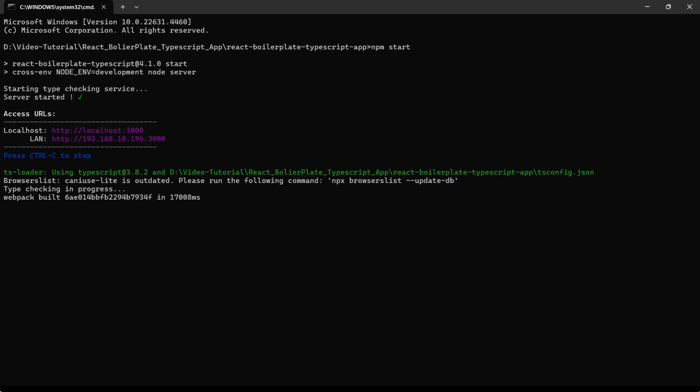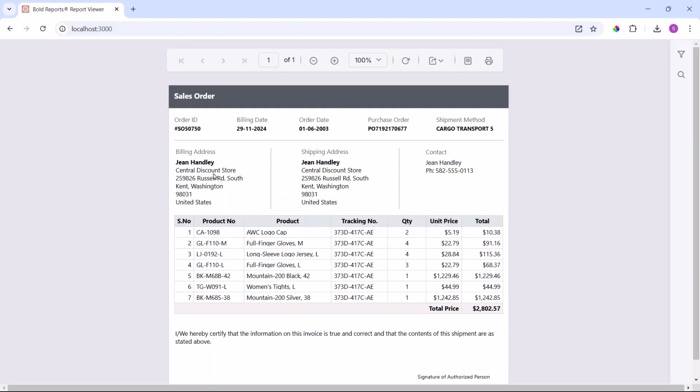I execute the command and the URL is generated. I copy the URL and load it into the browser. As you can see, the sales order details report is rendered. In this video, I have shown you how to add the report viewer control to your React Boilerplate TypeScript application.